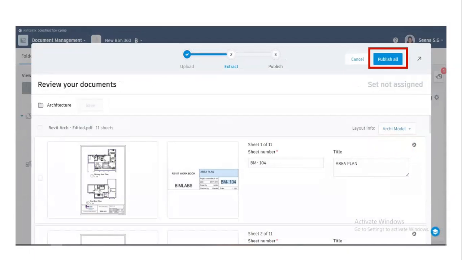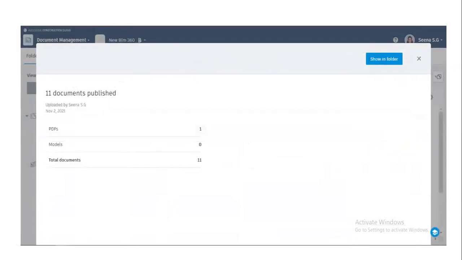You can see, it's just a summary. You can see the number of PDF is 1 and total documents is 11. I just upload a multi-sheeted PDF. So that's why a single PDF have 11 sheet.